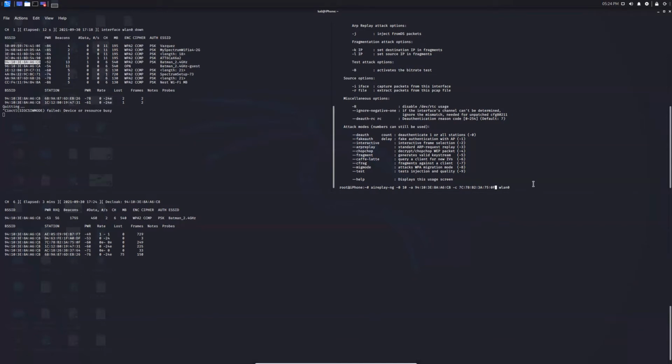Hopefully I did it correctly. All right, so I have my amount of authentications that I'm going to be doing here. I have the access point, and I have the client that I'm going to attack, and hopefully I didn't miss anything.